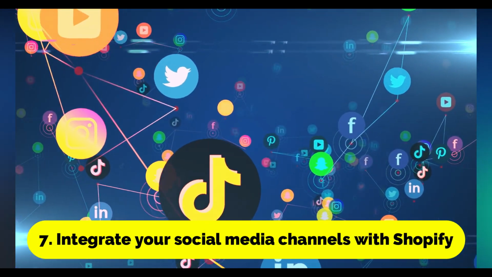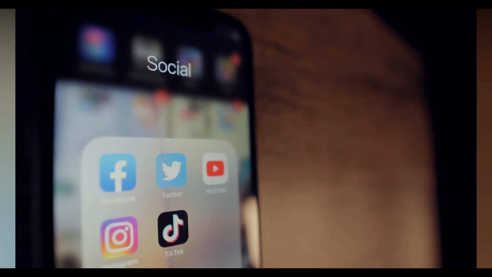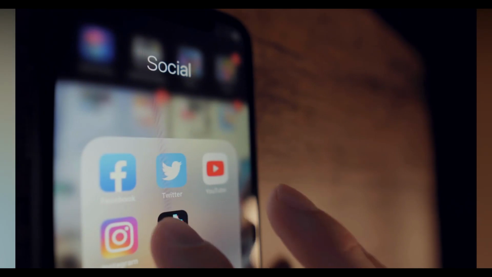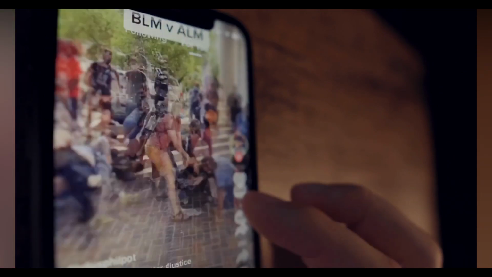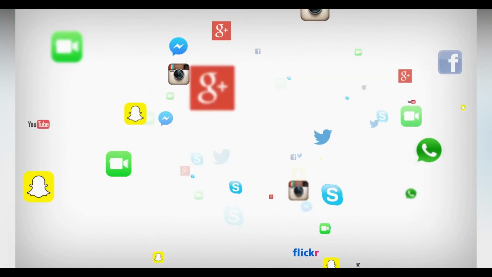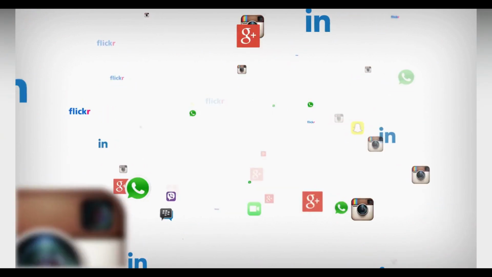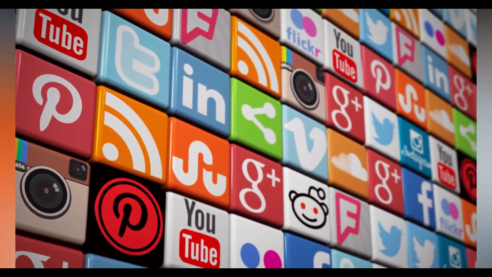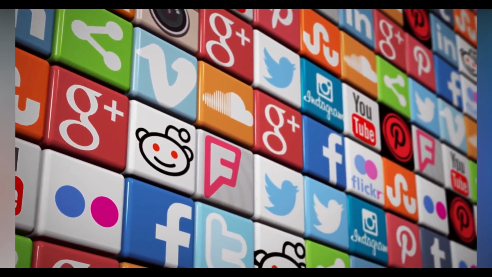Number 7. Integrate your social media channels with Shopify. There are 2 ways you can do this. A. You can integrate your Shopify store with social media pages to share your products online with a single click. B. You can set up Facebook and Instagram shops using Shopify apps to automatically update your inventory on the social platforms and make it available for selling. Tools to use: Twitter, Instagram, Facebook, Pinterest.